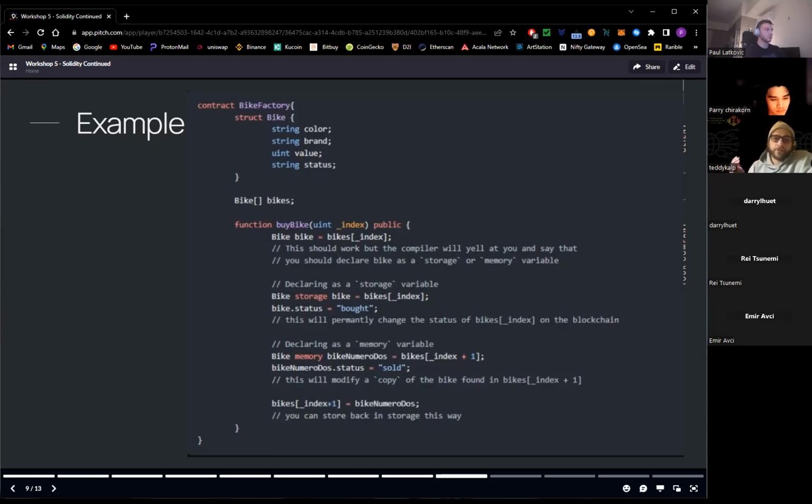Whereas if you look at bike memory, bike numero dos, so the second bike, we're looking at the next bike in the array. If we change that to sold, that actually won't modify what's in that global bike array. That's just going to change the copy of it. So it won't actually do anything. So what we need to do on the last line you can see, is actually change that entry in the array to our copied entry, so that it maintains that edited status. So that's a more practical example of storage versus memory.